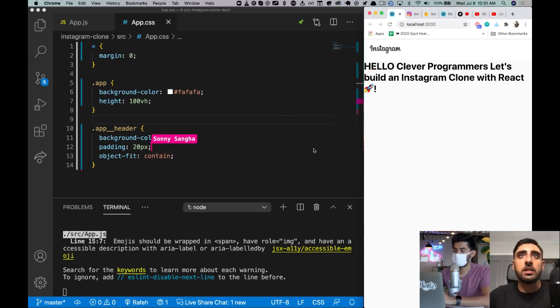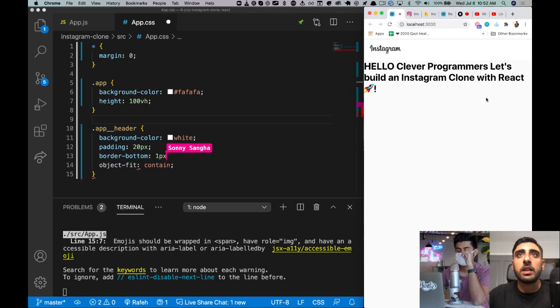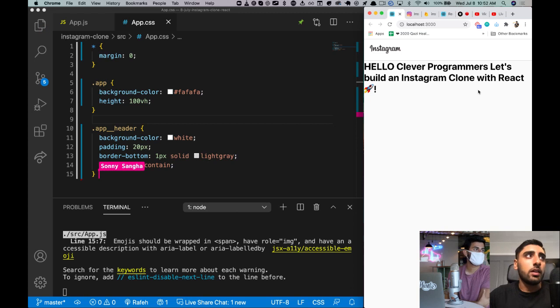Now there's one last finishing touch, which is we add a border bottom. We're going to give it 1 pixel, which means it's a very thin border. It's a solid line, and we're going to say it's light gray. There we go, light gray. Now if we save it, you'll see it's got that nice clean line, right? So we're already starting to get somewhat of an Instagram feel here.